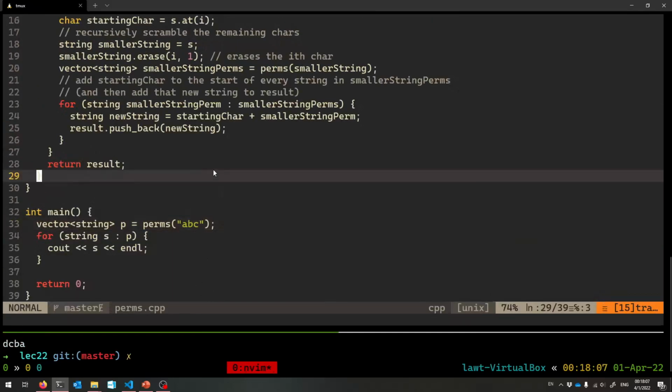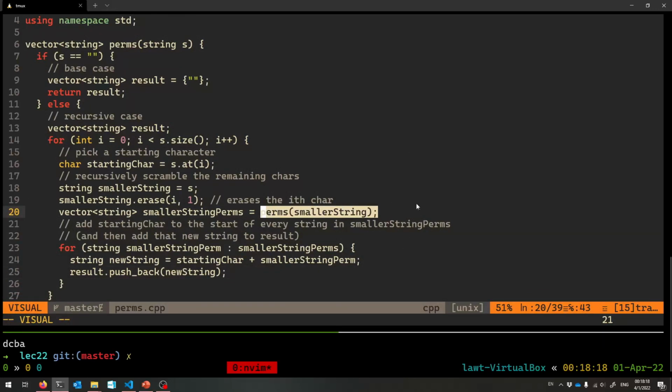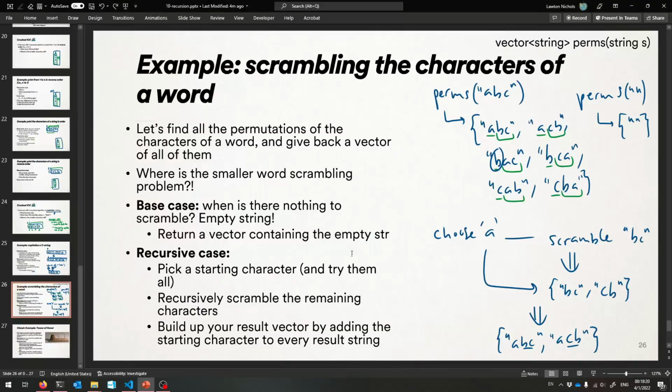But that is my fun, in-depth example that, oh man, did this need recursion? Like, think about how you would have done this without making this recursive call right here. Because we just get to assume that it's going to permute everything properly. We don't have to care after we built up our recursive case properly. Okay, so that's scrambling the characters of a word.